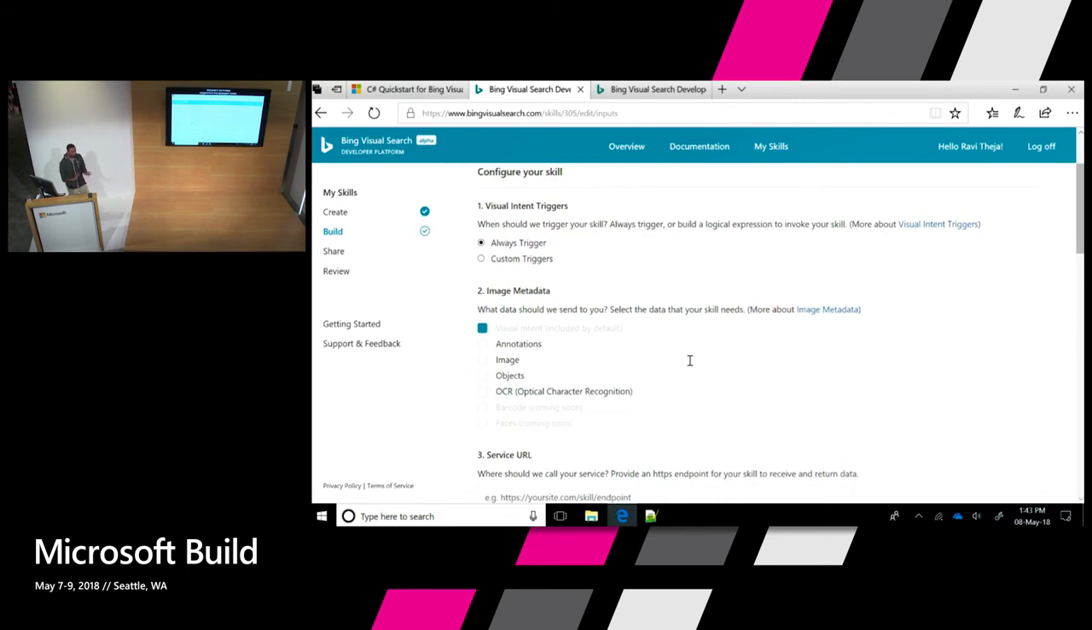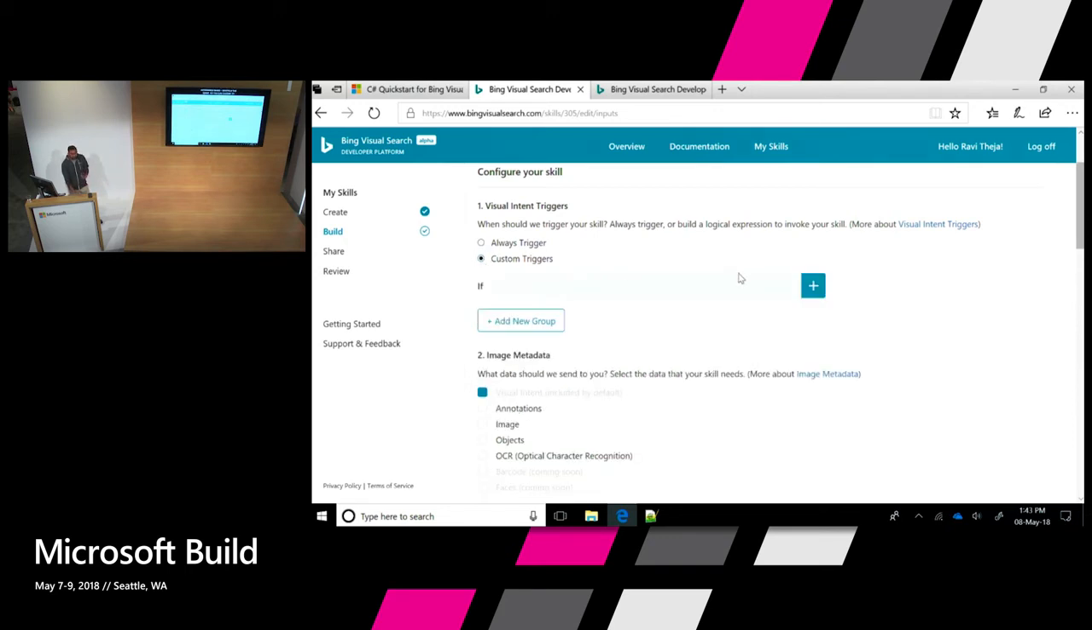There are actually only 3 steps to building a skill. The first step is choosing when your skill should trigger. One of the things I mentioned earlier is what we call visual intent. It determines what's in the image. So you can choose to trigger your skill all the time if you have some sort of generic skill, or you can choose to customize it based on a set of visual intent triggers.